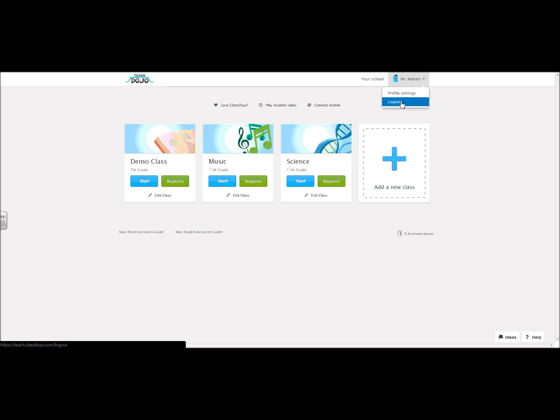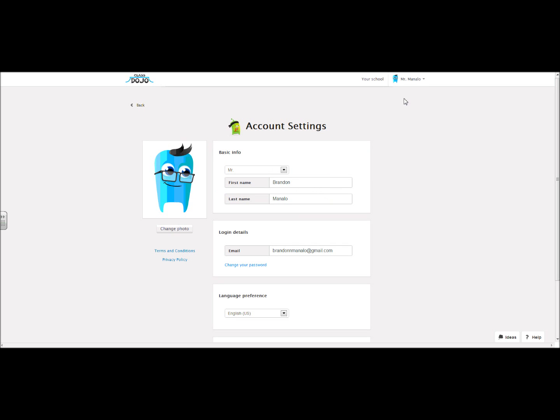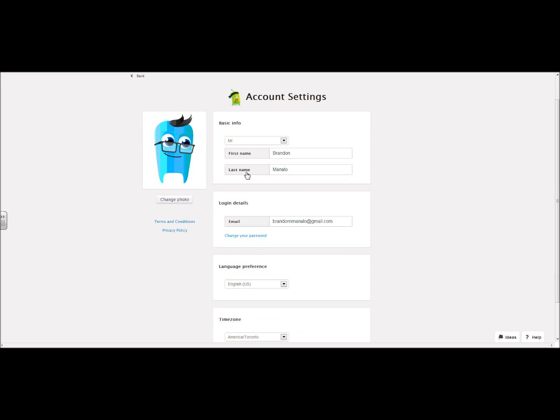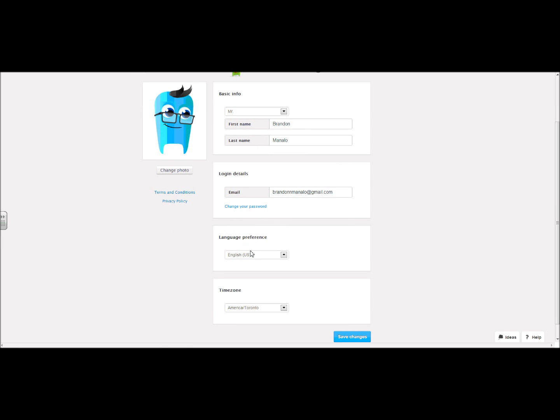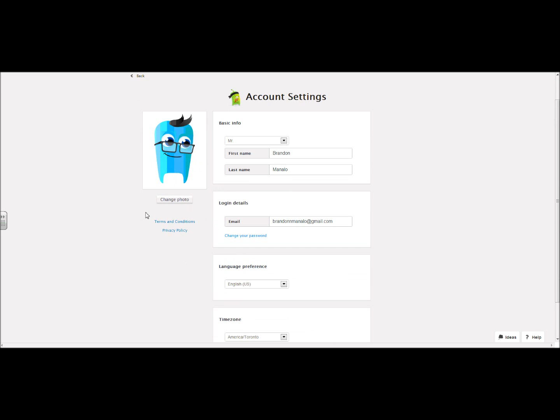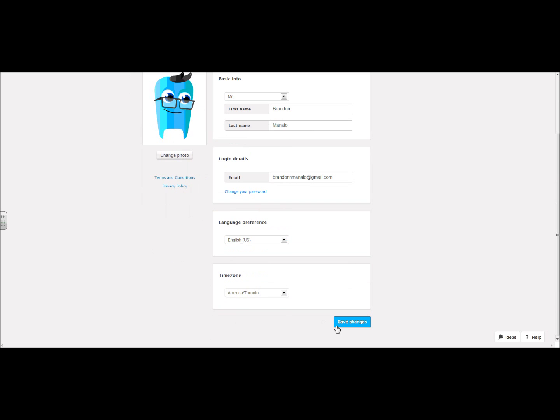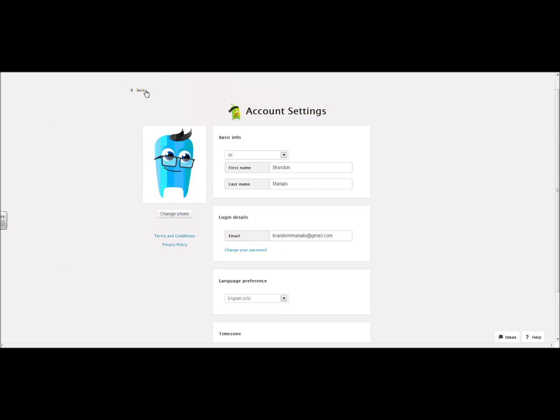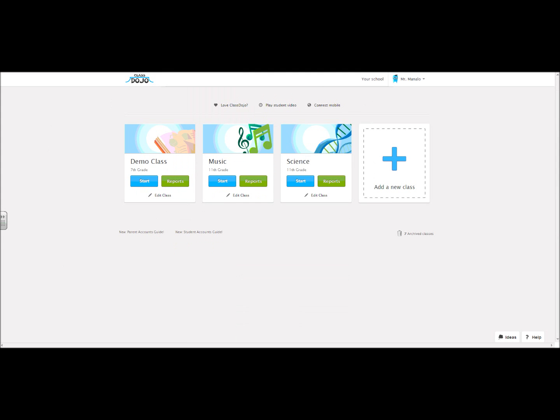So you can just go ahead and press profile settings, and from here you could just change your basic info such as your first and last name, your login details such as your email and your password, and your language preference and time zone. You could also change your photo for your account. And once you've finished all of that, you can just press Save Changes and hit the back button where it'll take you back to the classes page.